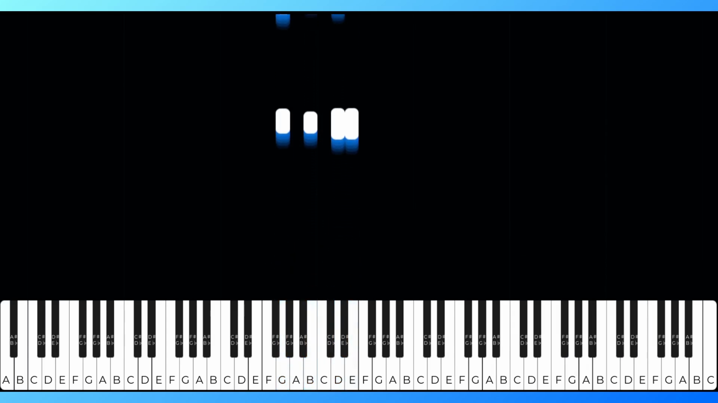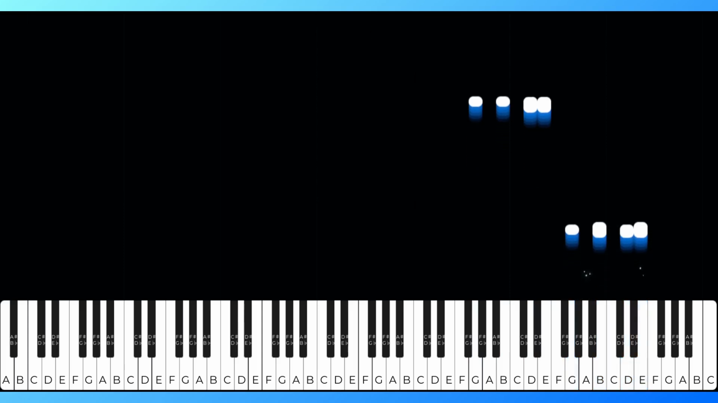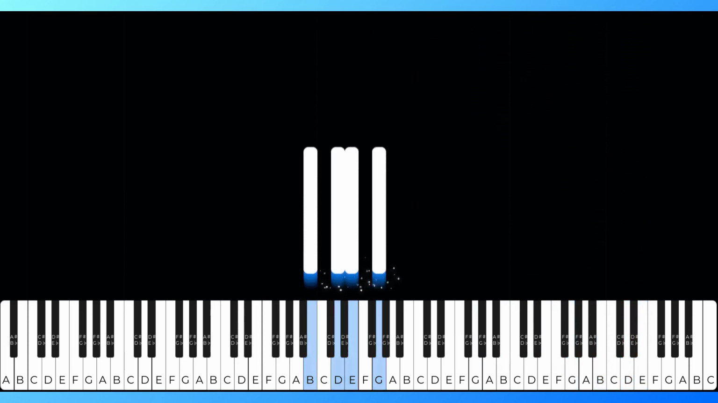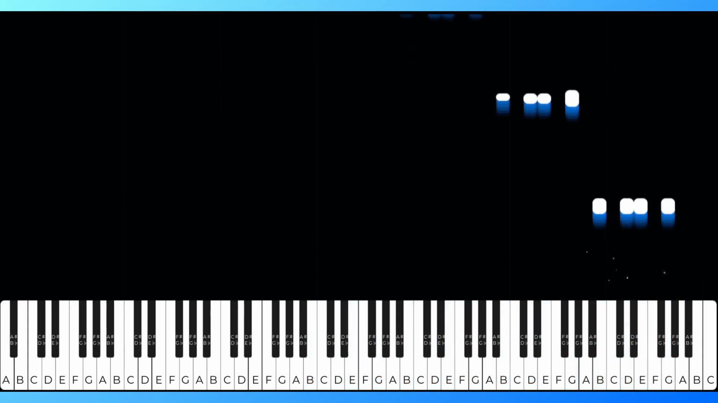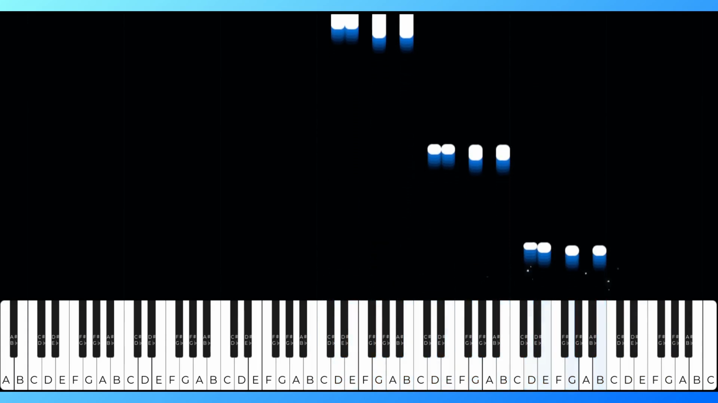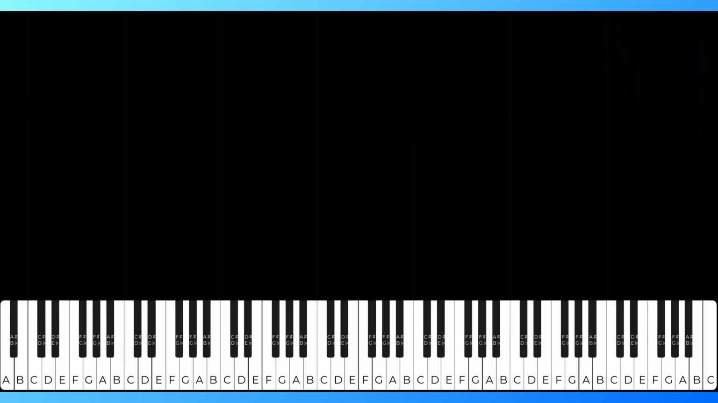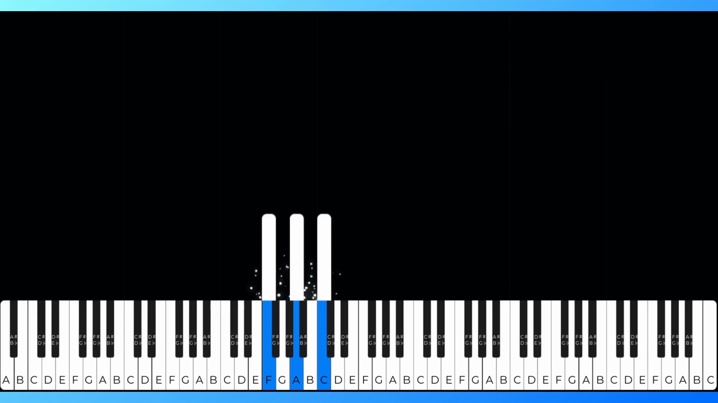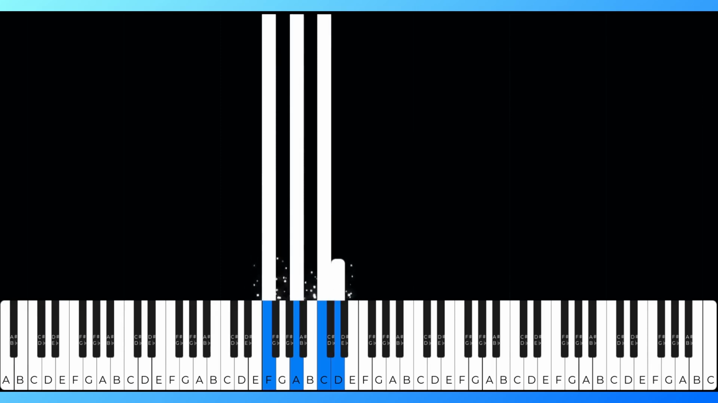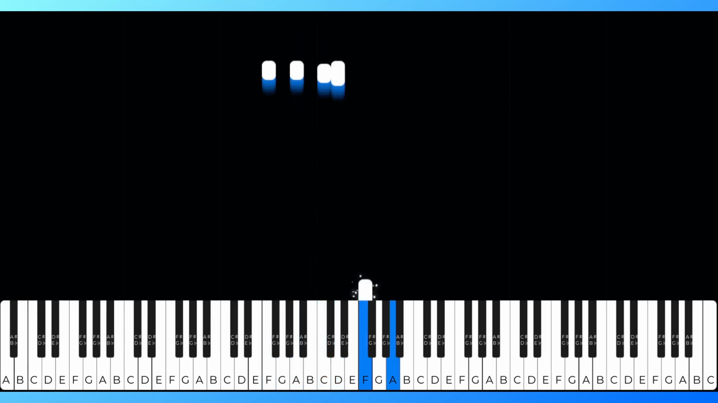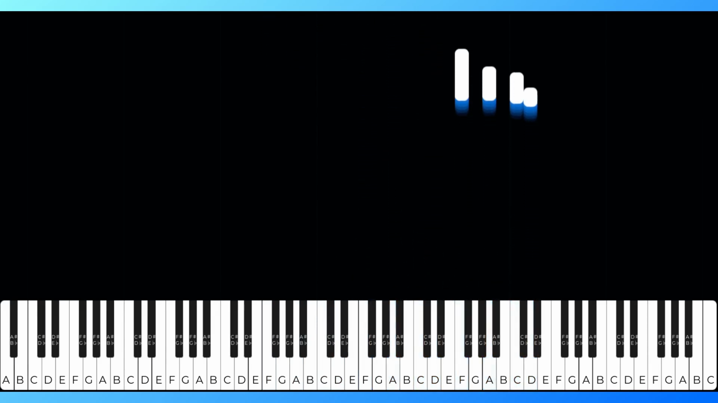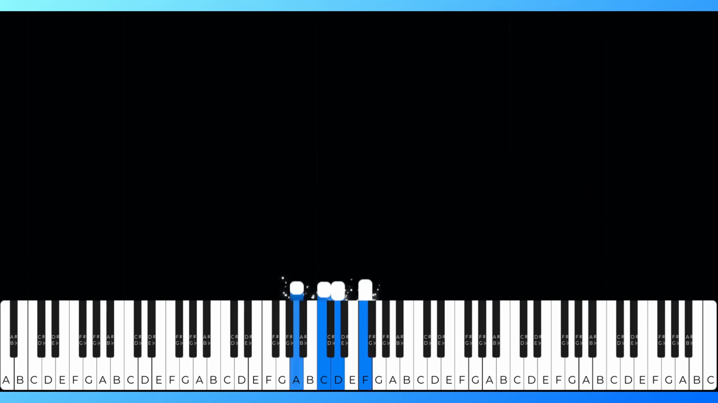We can do our first inversion. And our third. And now F major 6 for an example, we would play a normal F major and add our sixth. And we can do our first inversion.